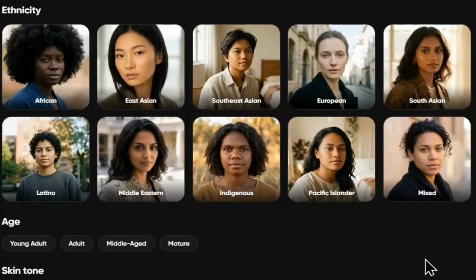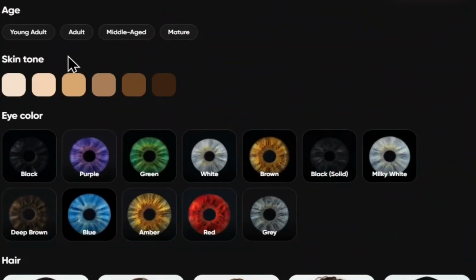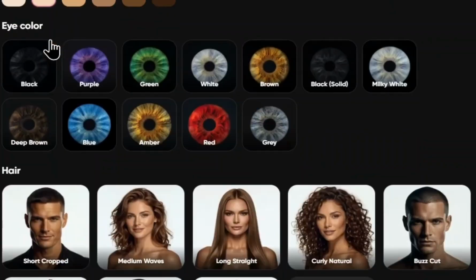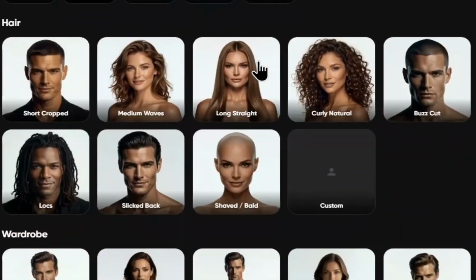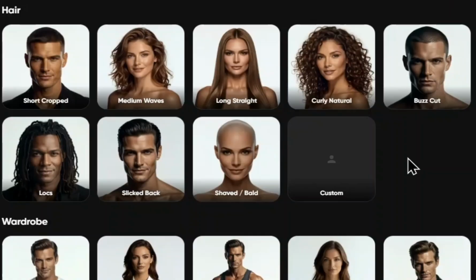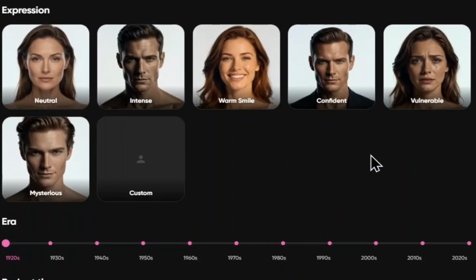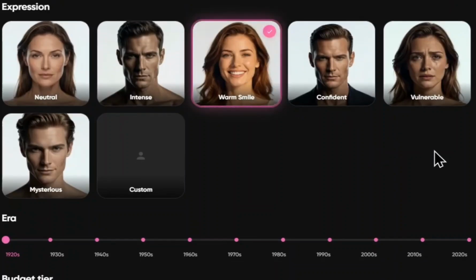Ethnicity, with real representation here, not just 2 or 3 token options. I'm picking mixed. Then age. Going with young adult. Then a skin tone swatch picker, and eye color below that. Next, hairstyle, wardrobe, even facial expression. For this I'm going with medium waves for hair, a button-up shirt for wardrobe, and a warm smile for expression, since that fits the friendly productivity coach vibe I'm going for.